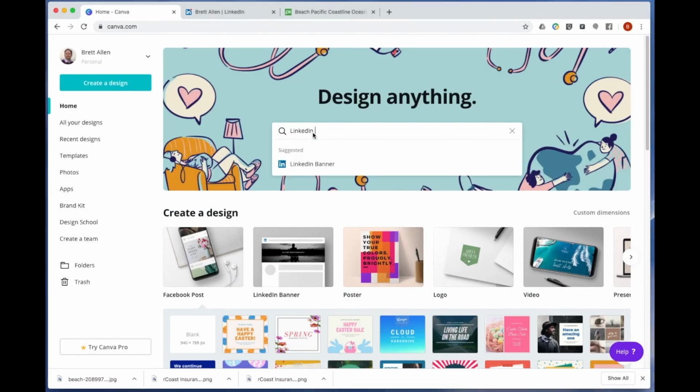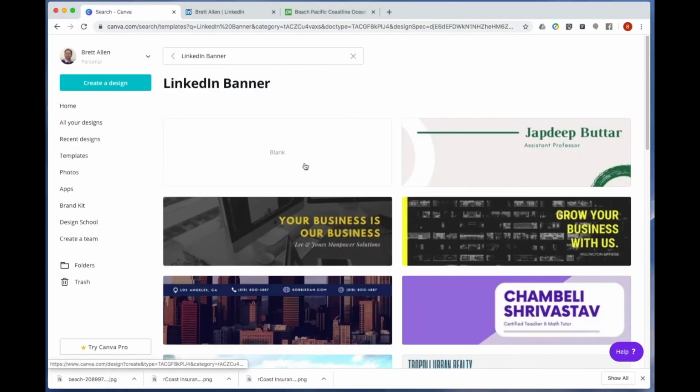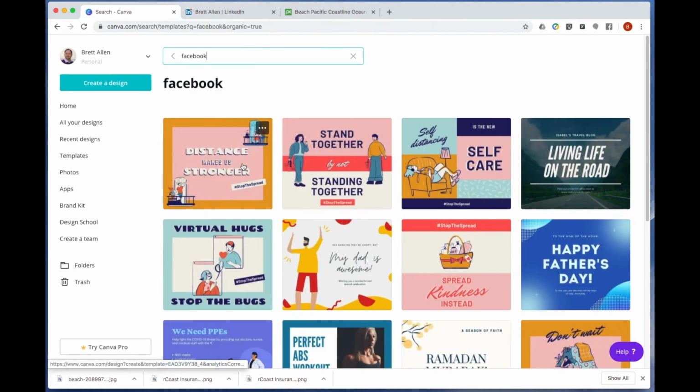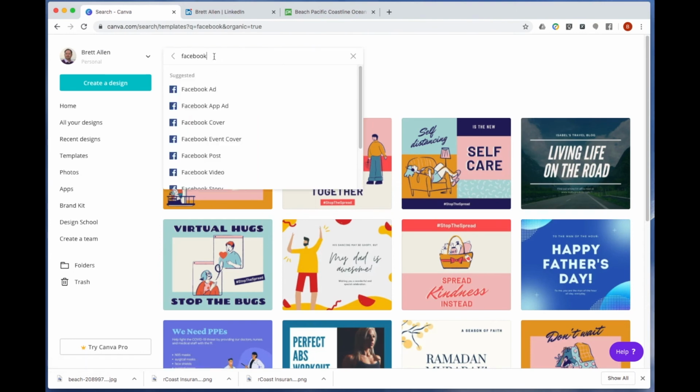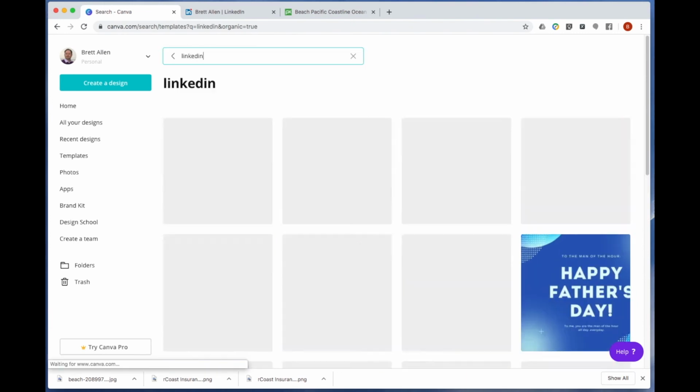So they have all these different templates. If you look at this, there's a LinkedIn banner. I can type in Facebook if we wanted to create a Facebook, and it's got lots of different designs. Facebook, you can see here's a cover photo. And you'll see here it shows what the different sizes are for them. That's really helpful.